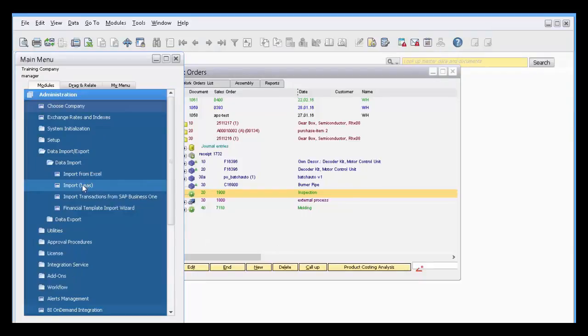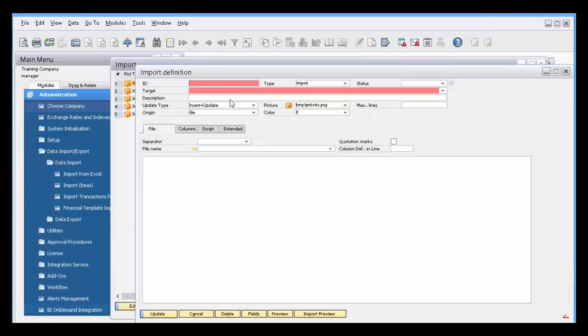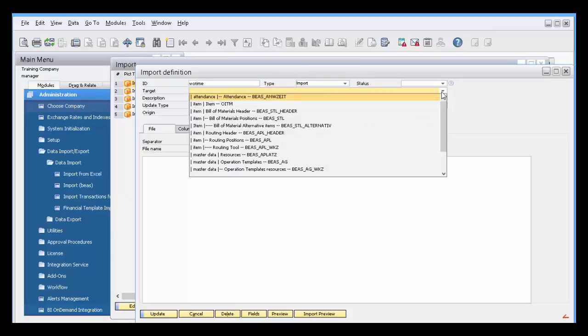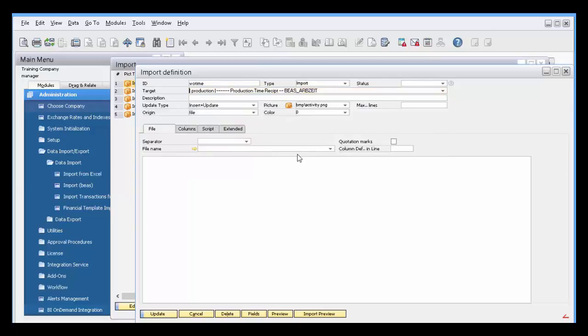So we go here to our data import menu, and then here we have our definitions. Let's create a new one. This is with my ID. And then we select the type or the target. In this case, it is for the production time received.